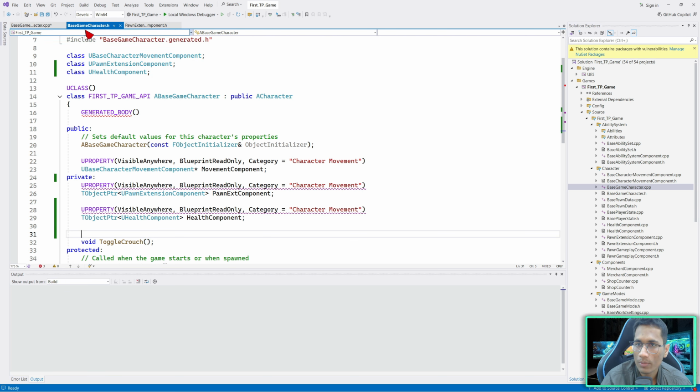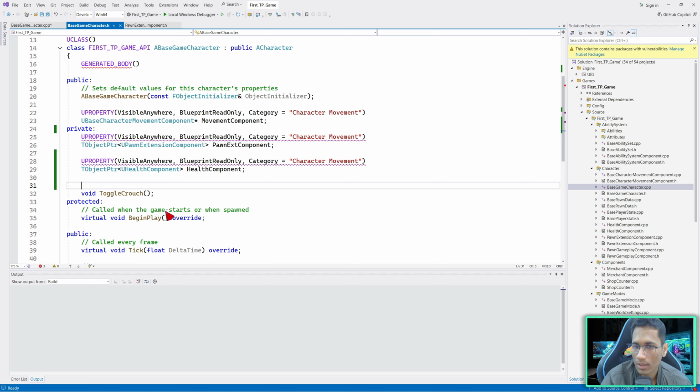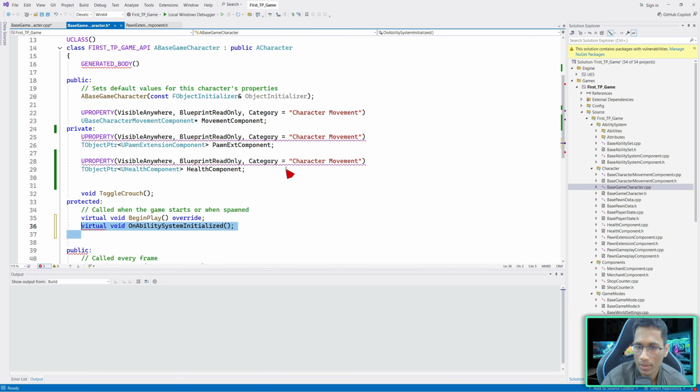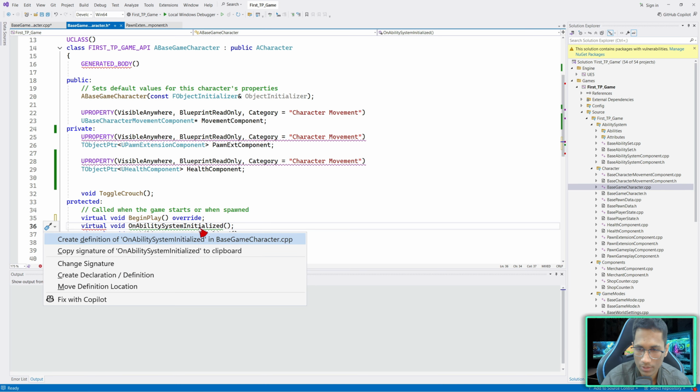So what I will do in the base game character, under the protected space, I will make an overridable function so that if you derive other enemy, base enemy or like that, you can still use it. I will say virtual void OnAbilitySystemInitialized. Okay, and I will do this for uninitialized as well. Now let's create their definitions.